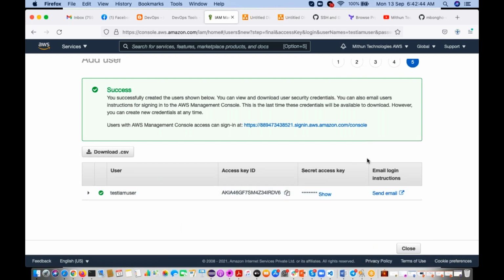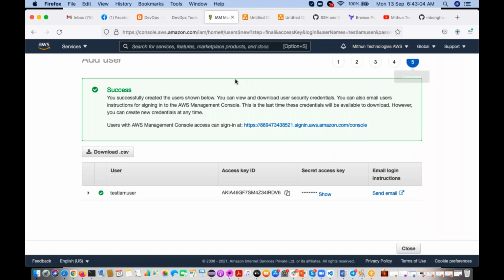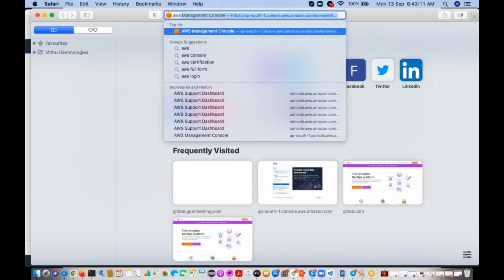Now use this. See here, users with AWS management console access can log in. This is the account ID. See here, 8894 is there, right? That is my account ID. So what you will do now is open another browser, the AWS management console.